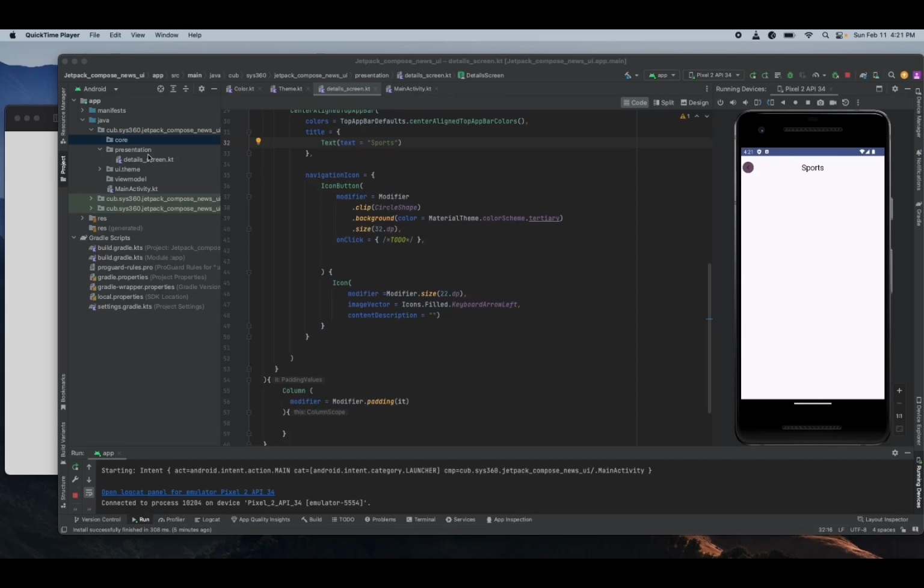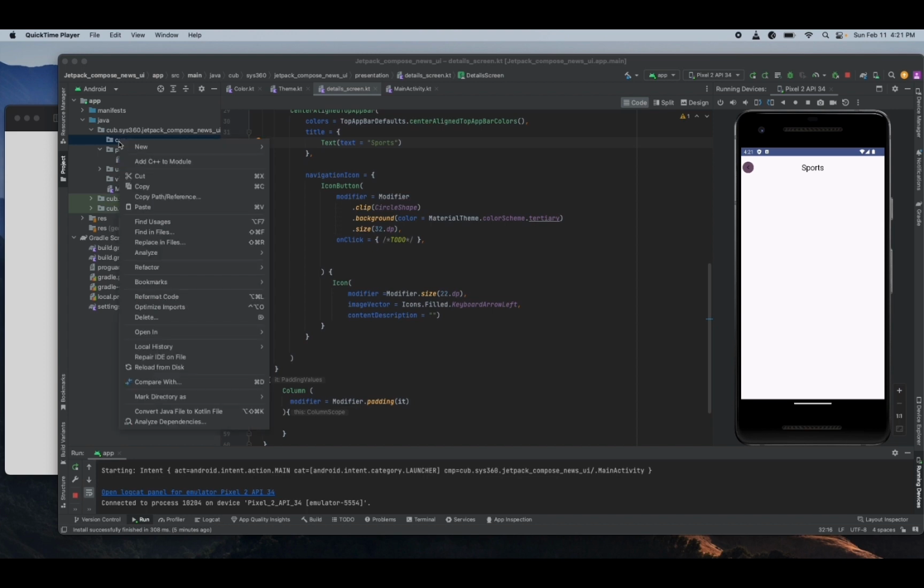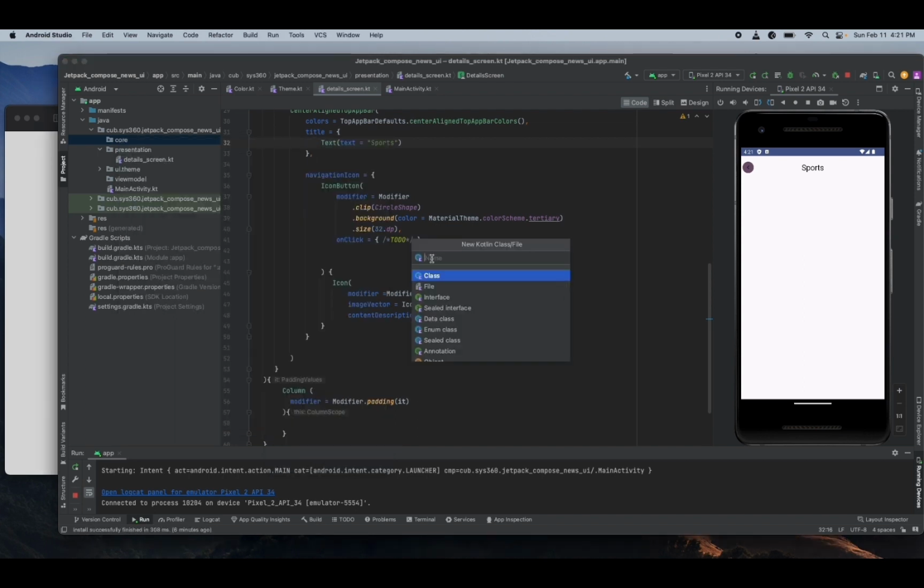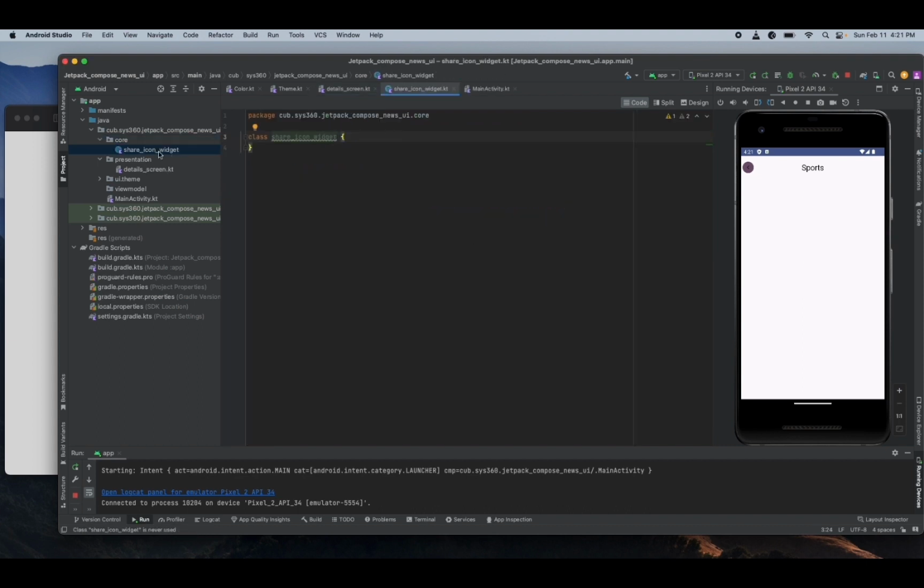Okay, so we're going to create a place where you can share your widgets to make it more reusable across your code. We're going to call it shared. What should I call it? Shared icons, something like that. Shared icons widget. Okay, let's continue.